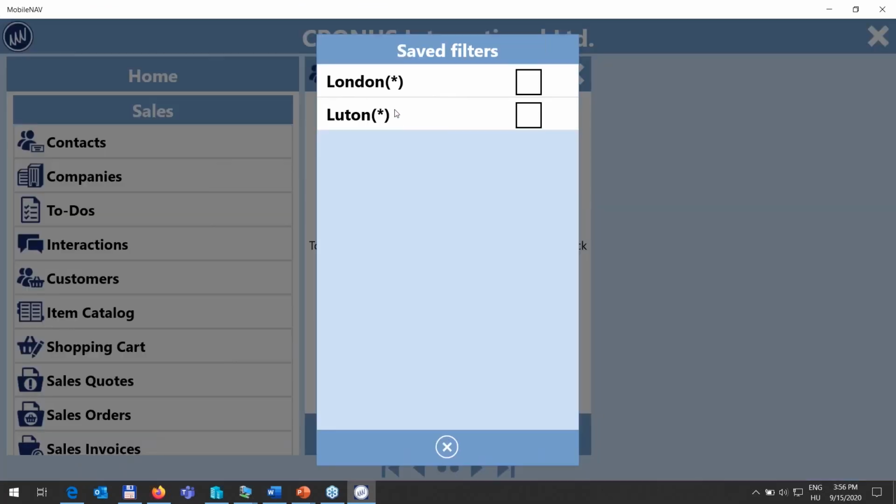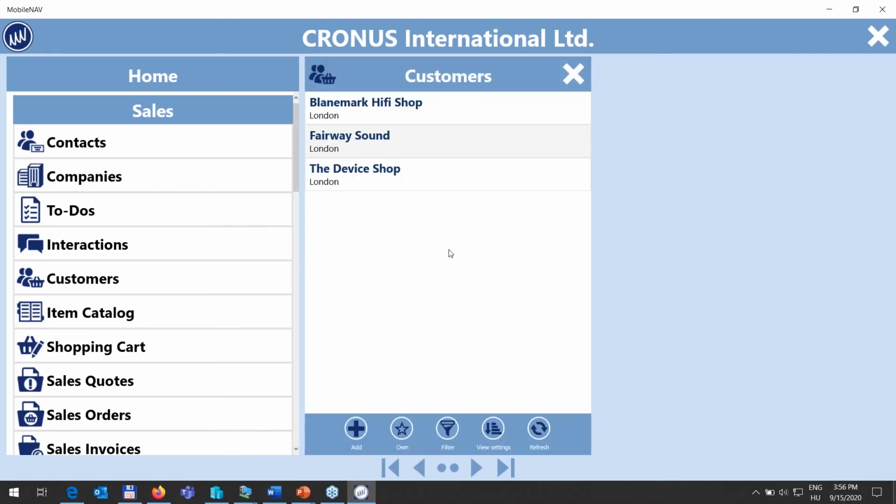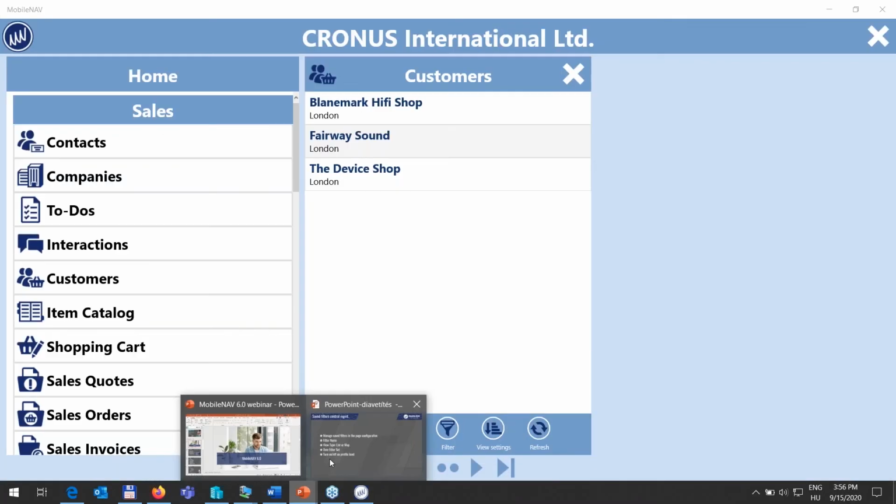But on the saved filters, you can also choose to make a certain filter default. So I can say that London should be the default filter, and next time if I open up the customers, the London filter is already selected.